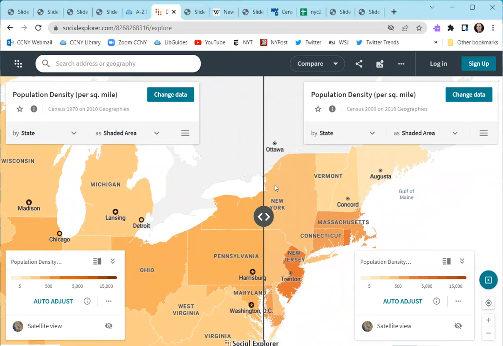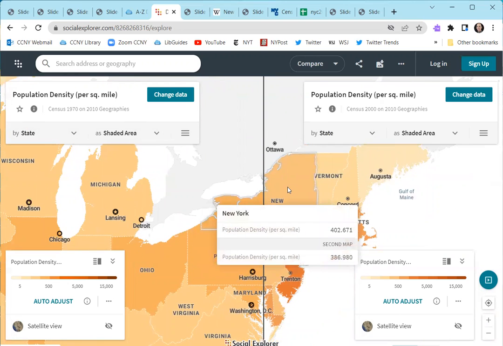So if you hover over a state, there's this really cool feature that it gives you the population density from the left side on the top. So population density per square mile in New York, according to the 1970 census, was 402.671 in 1970. And the population density in 2000 was 386.980 per square mile.